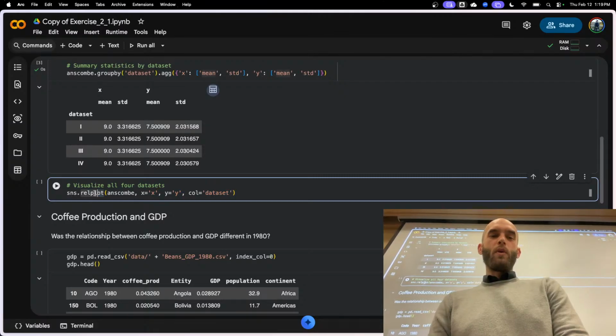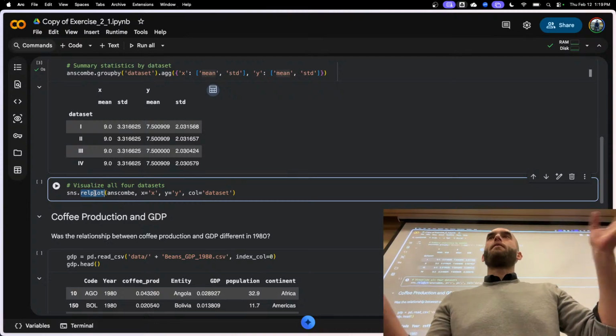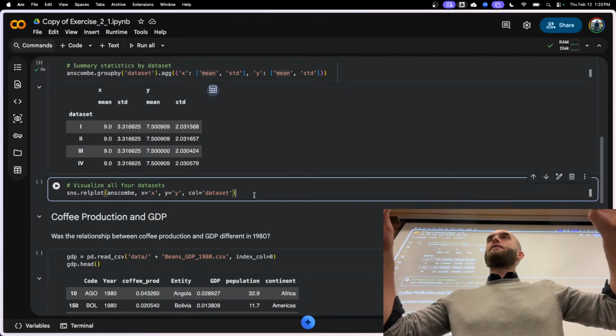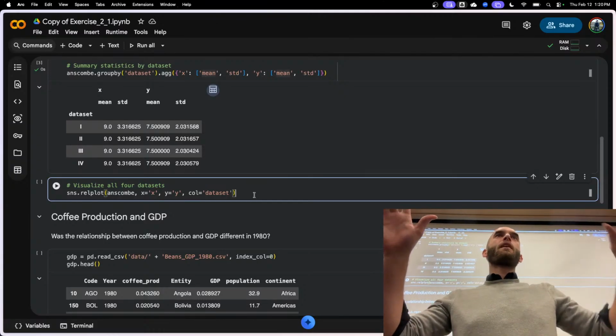This is relplot, which at base is a scatter plot, but we can then break it up by a category. In this case, we want 4 different columns based on which one of the data sets we're looking at. So we're giving it the Anscombe data set. We have x for the x variable and y for the y variable. And then we have column for the data set. So each one of the data sets is going to have its own scatter plot.